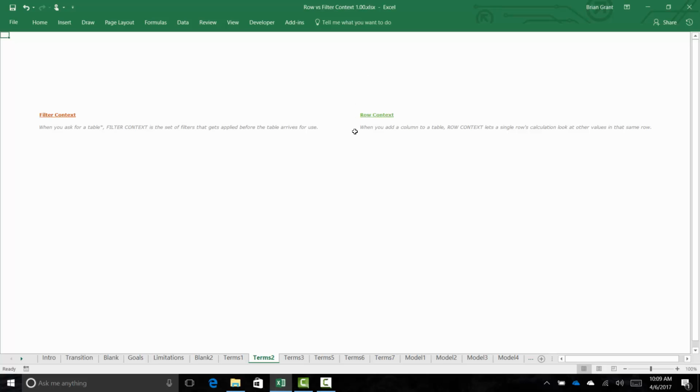Well, row context basically is when you add a column to a table, row context lets a single row's calculations look at the other values in that same row. Okay, now this isn't exactly what it is, but this is a really good place to get started. This is a fantastic starter definition, right? So row context is almost like the current row, right?